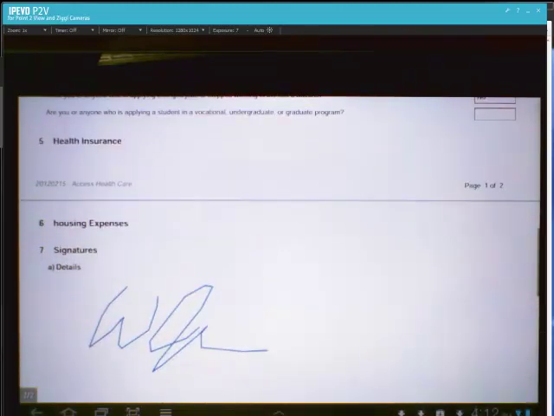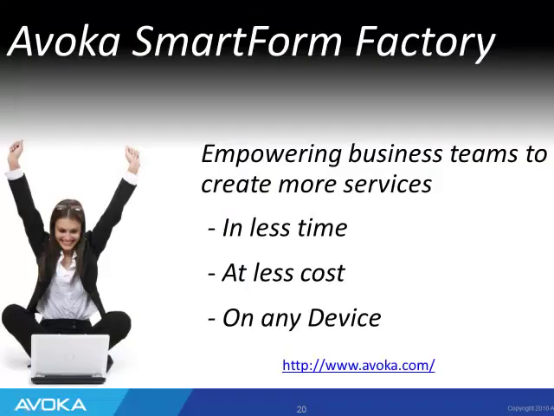So here we saw one form design. We saw it presented in HTML, available in PDF, and also tailored to a mobile device, and went all the way through form submission. So that's a quick look at Avoca SmartForm Factory. We've seen how organizations can empower business teams to create more forms and services and do that in less time, at less cost, and deliver those forms and services on any device.